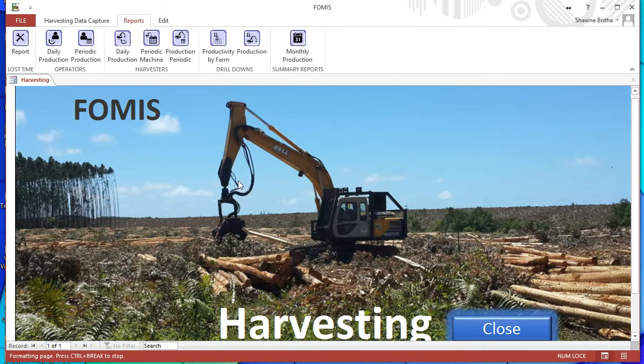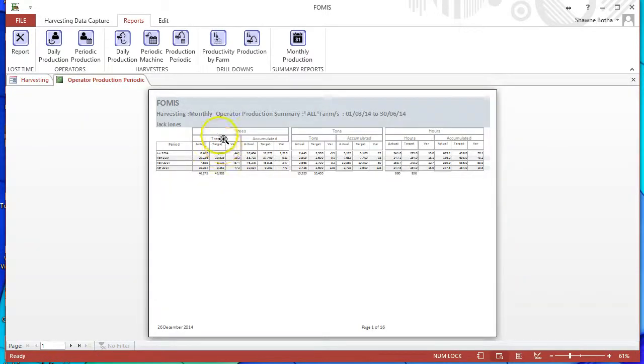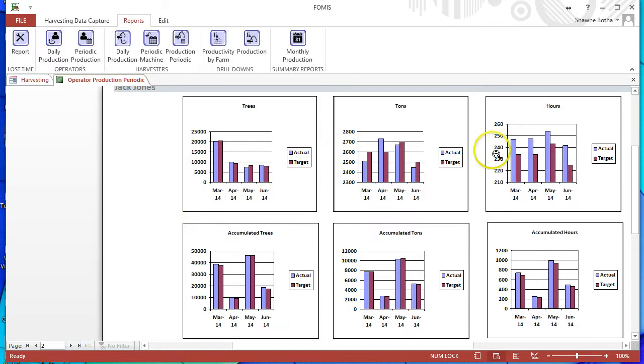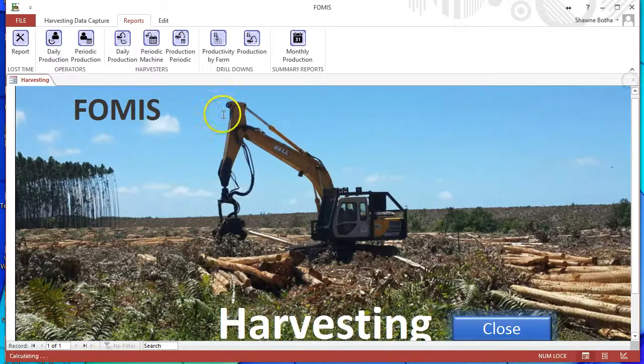Okay, and so for Jack, we can see his production by June, March, April, May. It gives you the production by month. Again, with your graphical display, in this case I brought in trees as well, so you can see how many trees he's felled and how many tons and how many hours he's done by month. Okay, so that gives you your reports for the operators. Very similar with harvesters.